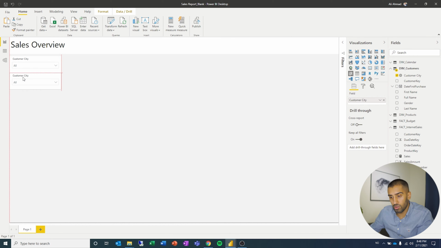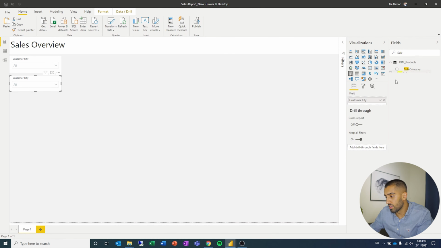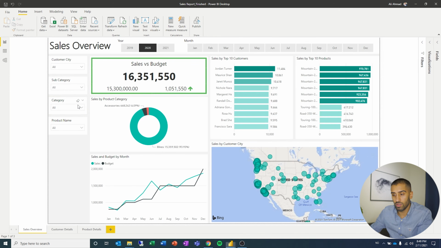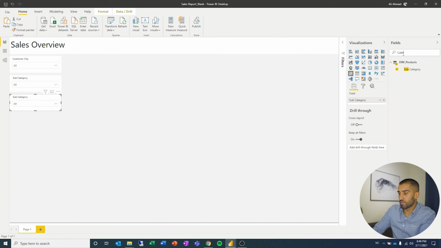Now all I have to do is copy this, paste, and I'll make another slicer and I'll put it right under, shift down. It jumps down 1. And as you see it here, I need subcategory. So then I can just search for sub, drag it in, and we have a new filter. Then I will copy that, same process. Drag it down, shift down.